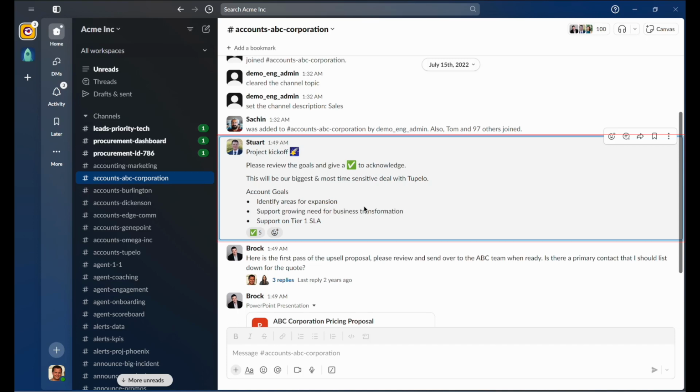To move to an item, press the arrow keys. To read this message using the JAWS Virtual Cursor, I'm going to move my focus into the message by pressing the Tab key. Focus is going to land on the message's sender, and JAWS is going to toggle the virtual cursor on. Stuart at 1:49 a.m.